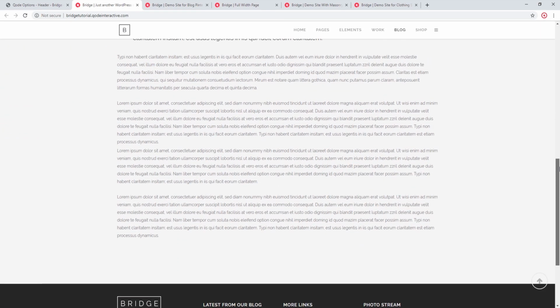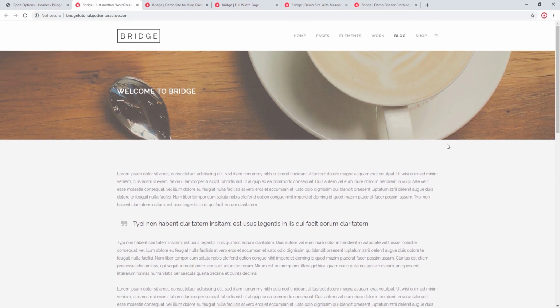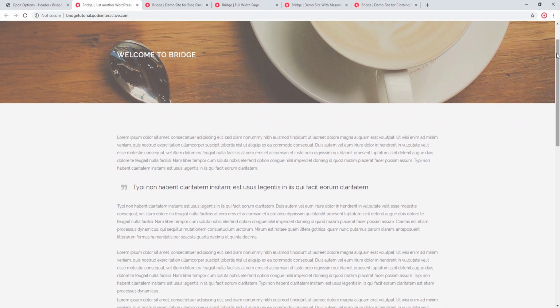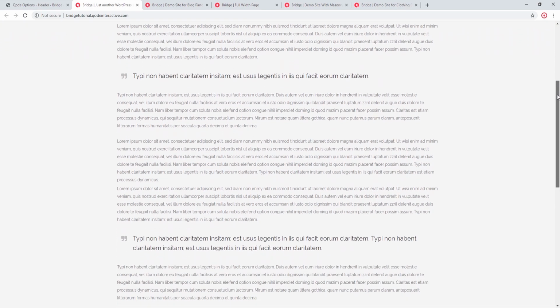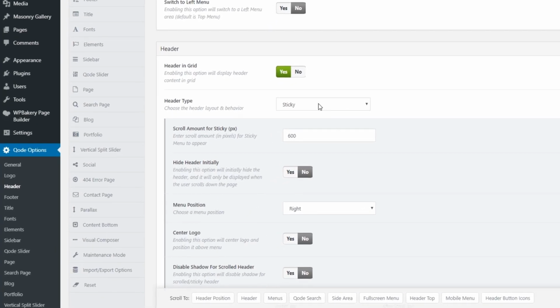So this is a good choice to have if you have maybe a slider at the top of the page, and as your site visitors scroll down, you don't want your header to obstruct the slider. So once users scroll down beyond the slider, that's when the sticky header appears. Down here, it says scroll amount for sticky, and here you can define the amount of pixels that you want users to scroll down before the sticky header appears.